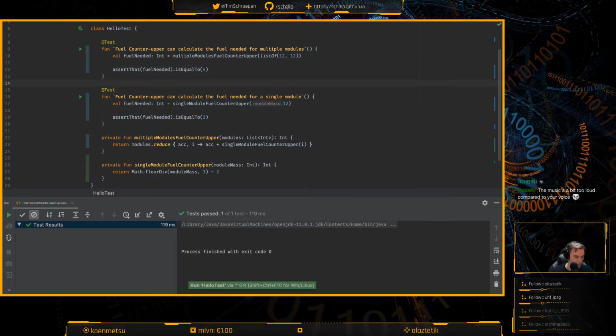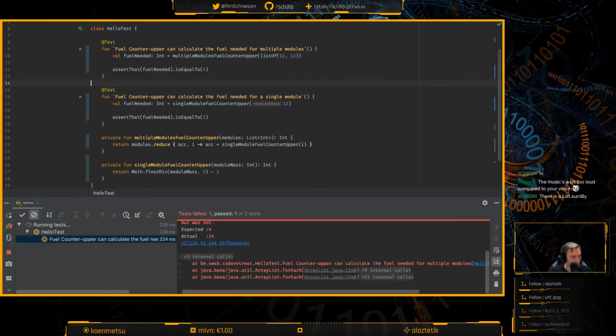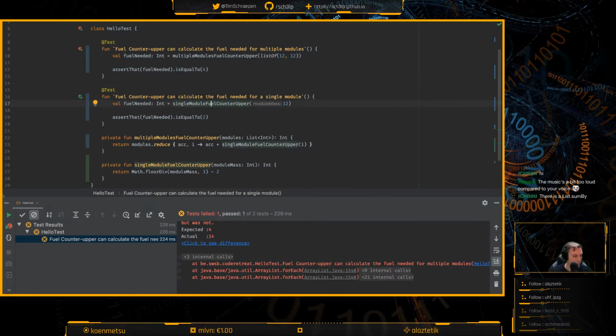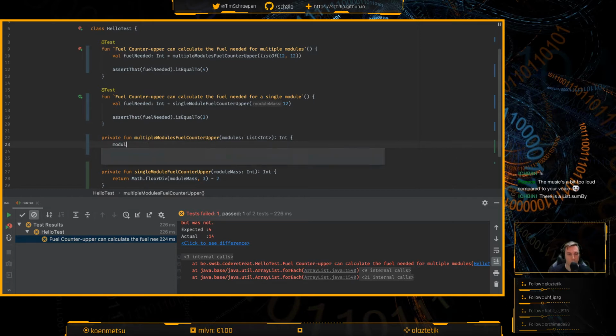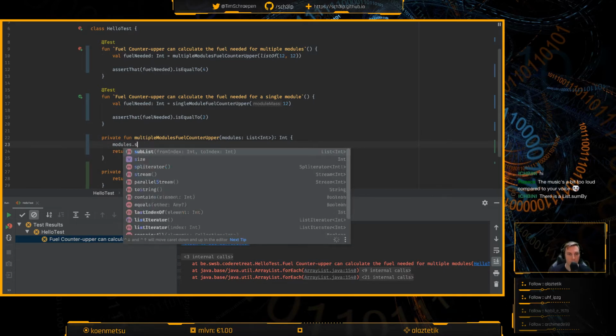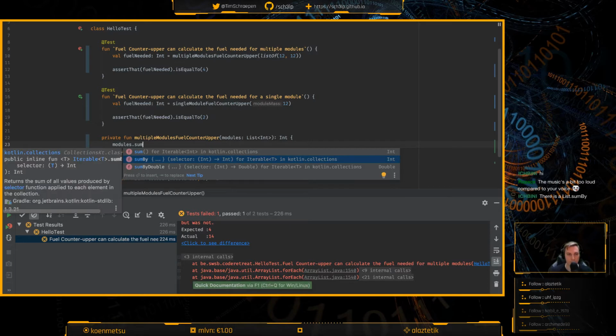Let's run all of the tests. Oh, thank you. There is a sum by. Cheers for that. Let me also turn down the music a little bit. There we go. That should be better, hopefully. So there was a list.sumBy thing. SumBy returns a sum of all values produced by a selector function applied to each element.